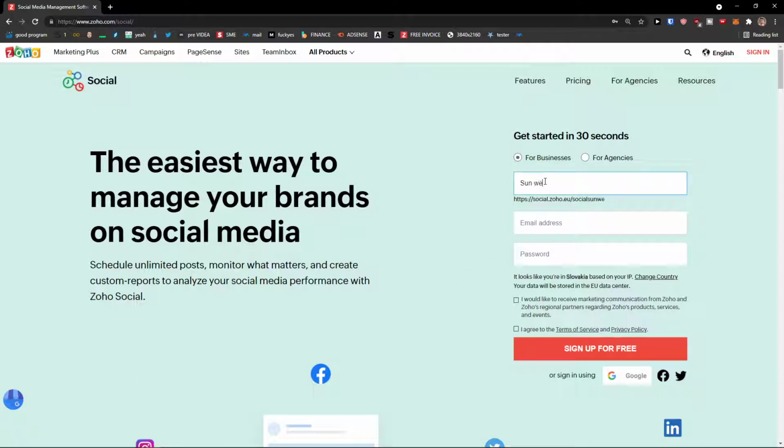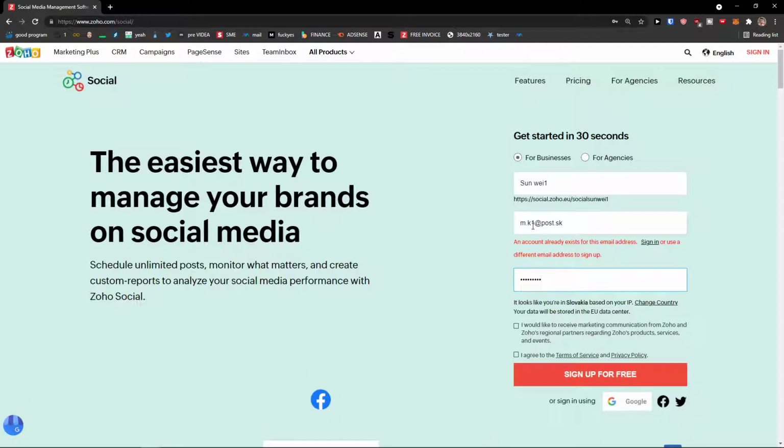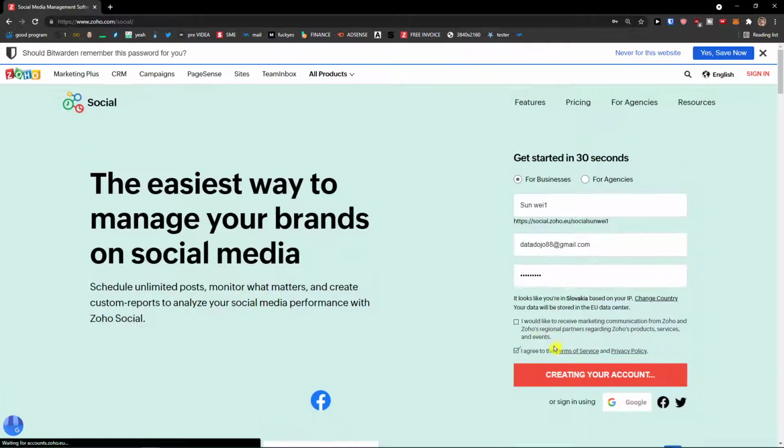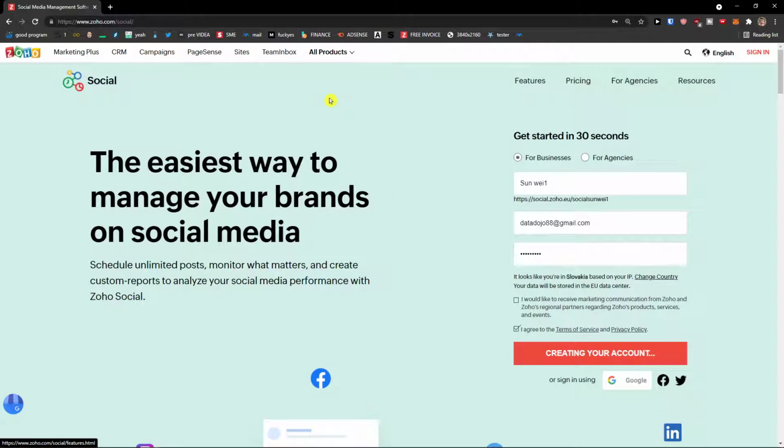Company name, Sanwi, email address, and password. Like this. And I agree, sign up for free. Now just wait until it loads. It just needs to set up for you. And then we will continue.